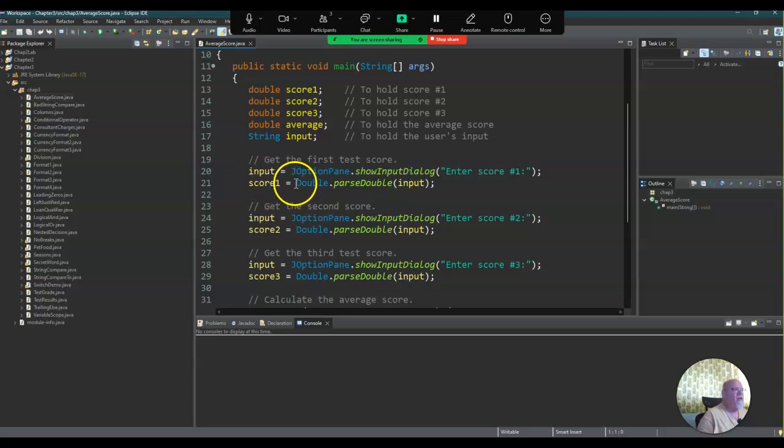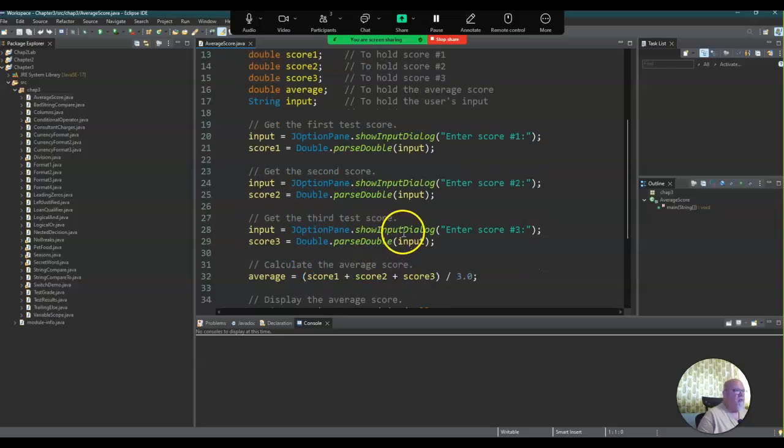The way we do that is we use the Double class. Inside of the Double class, we have a parseDouble method. We put the input inside of the parameters for that method. It converts it to a double, and we put it into score1. We do the same thing for score 2: enter score 2, we take the input, convert it to a double, and put it into score2. We do the same thing for score 3.